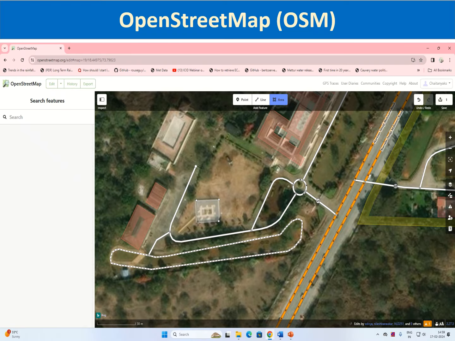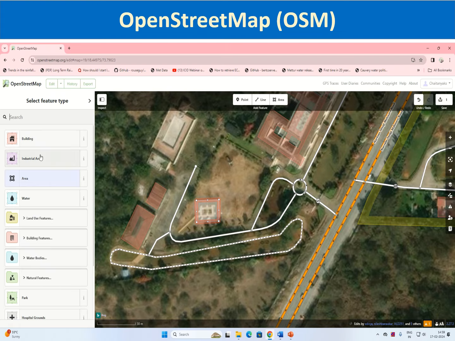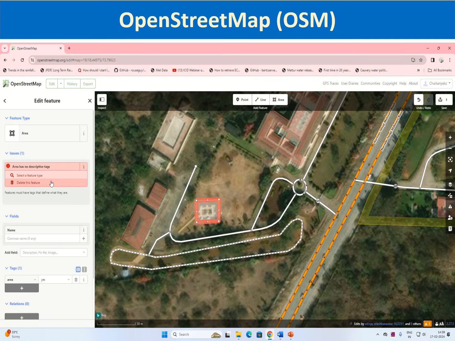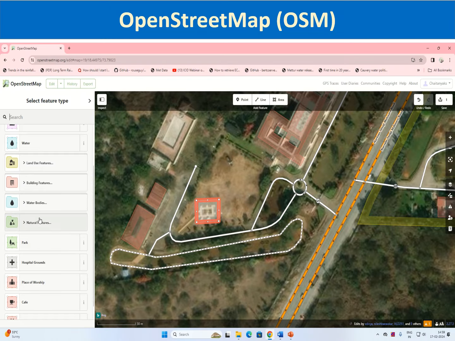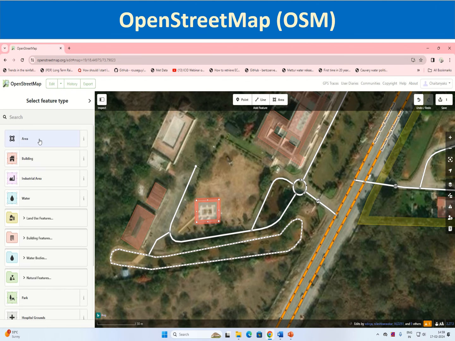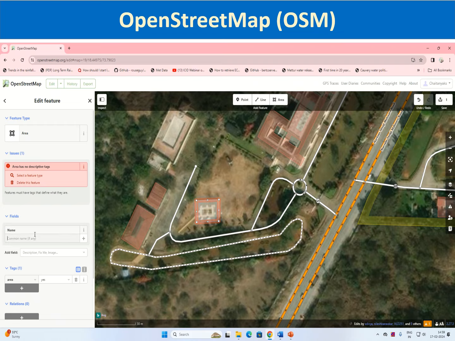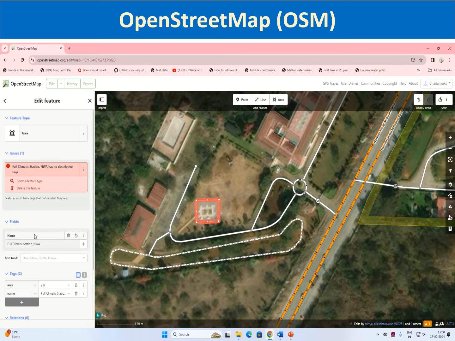I can create a polygon using this tool, and then I can select the appropriate feature type. So there is no feature type for this kind. There are many feature types like land use, water body, park, hospital ground, place of worship, buildings, etc. I will simply keep it as area, and then I will give it a name, full climatic station NWA campus.